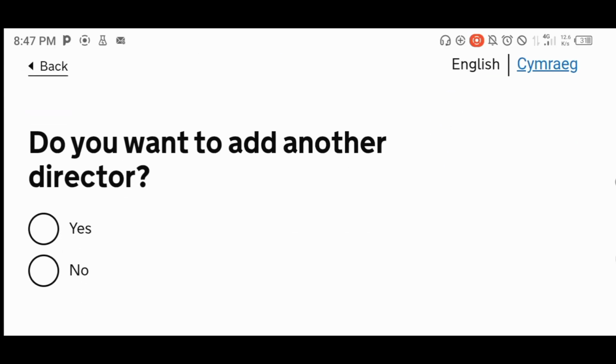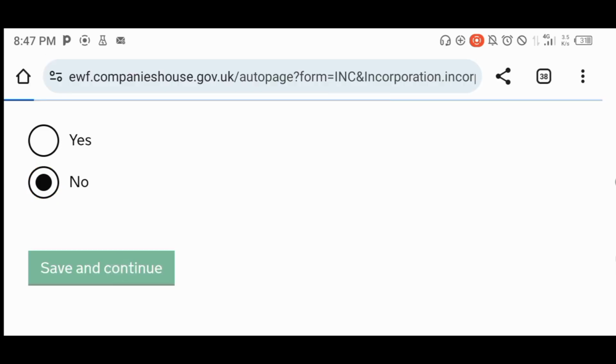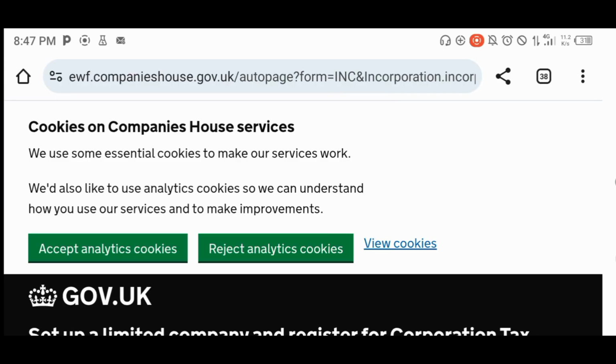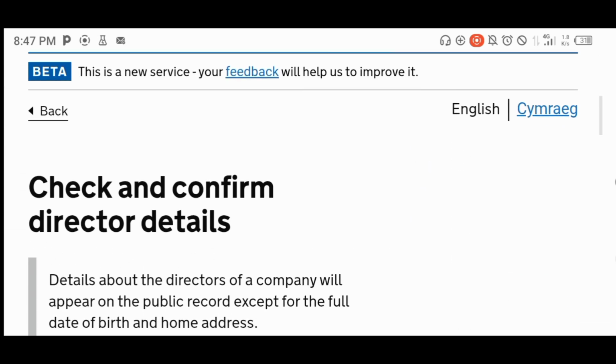Do you want to add another director? Click according to your choice. For me, just no. Save and continue. But if your directors are more than one, then you can add another.